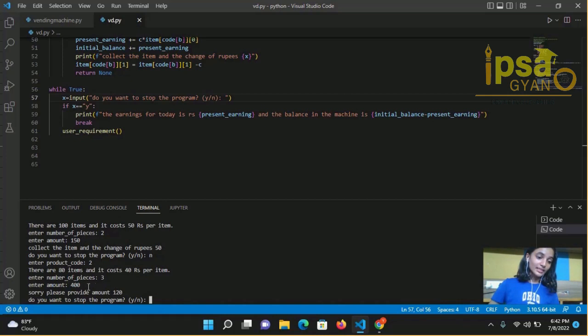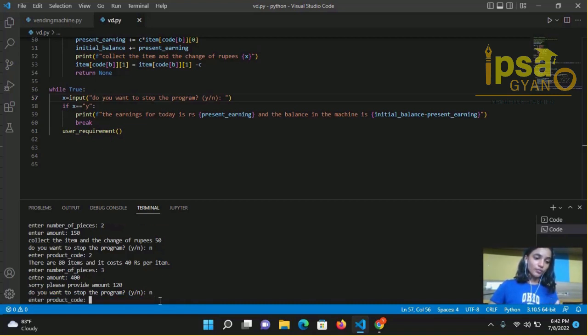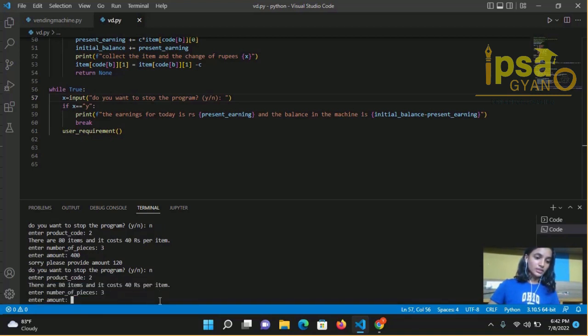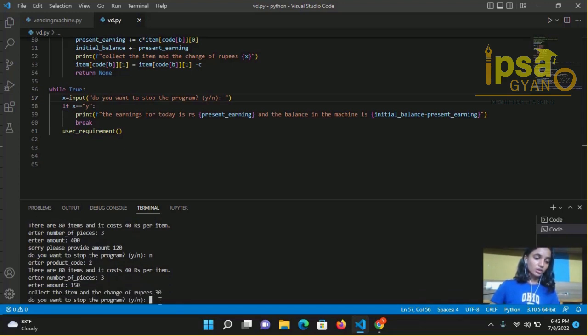Why is it showing like this? Because it doesn't have sufficient money to give us the change. So that's why it is telling us to enter the correct amount. And again I enter no, and now again I enter 2, and I want 3 pieces, and I am entering 150 rupees, and it is showing me to collect the item and the change of rupees 30.